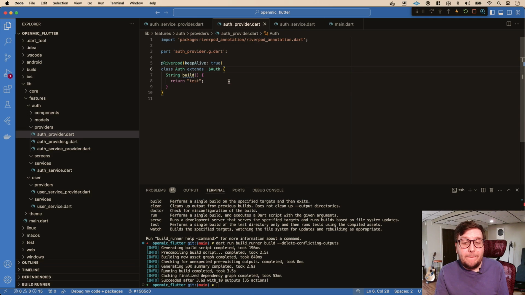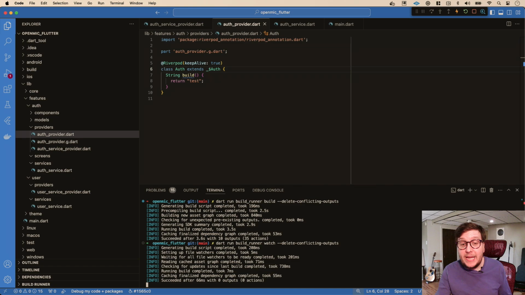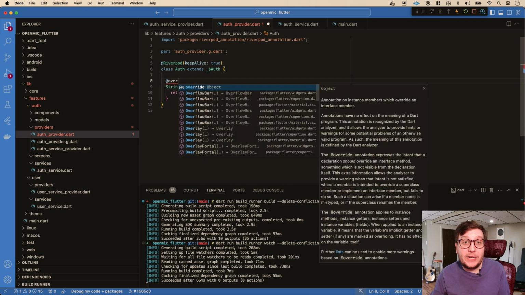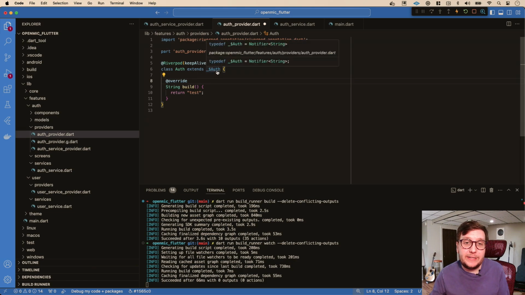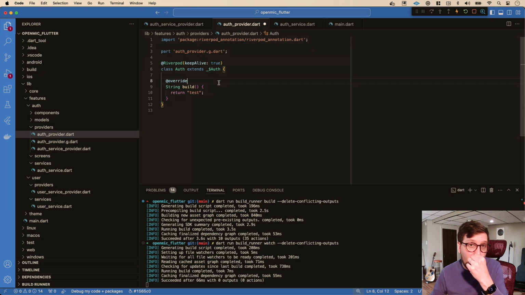Okay, so we ran it. Another thing we could do is run watch, which is something I like to do, especially when I know I'm going to be making some changes. Although this takes the same amount of time the first time you run it, now it's waiting, and it's only going to run when I make changes, and it'll only do the affected files. You'll see we have an error here, so we're going to add override, because we're actually overriding something. And you'll see this got generated. It's all this code which inherits this other thing. We don't have to worry about this generated code too much, but this is just a nice way to work.